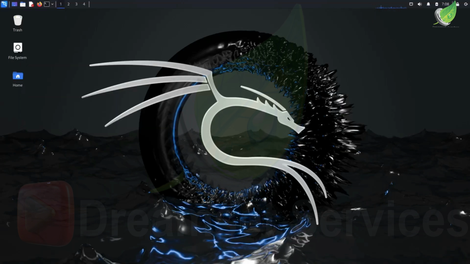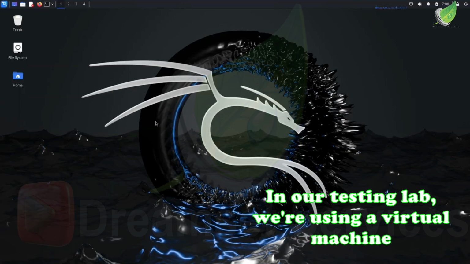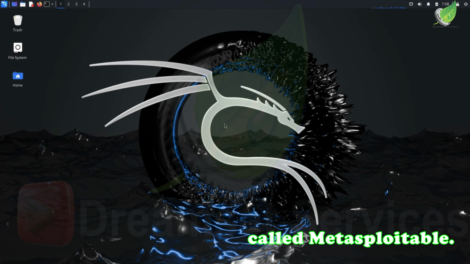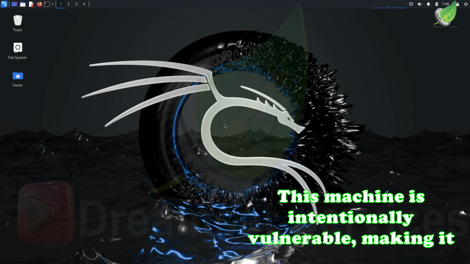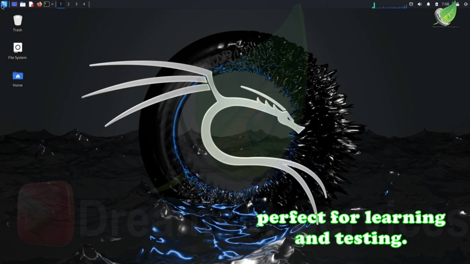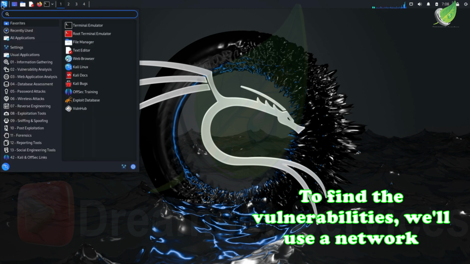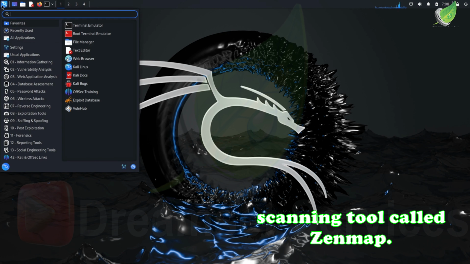Our first step is to identify our target. In our testing lab, we're using a virtual machine called Metasploitable. This machine is intentionally vulnerable, making it perfect for learning and testing. To find the vulnerabilities, we'll use a network scanning tool called ZenMap.